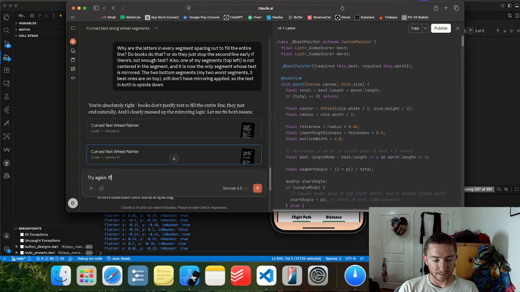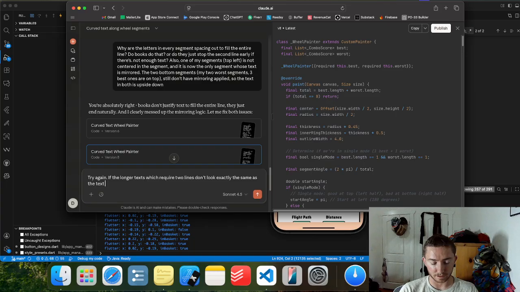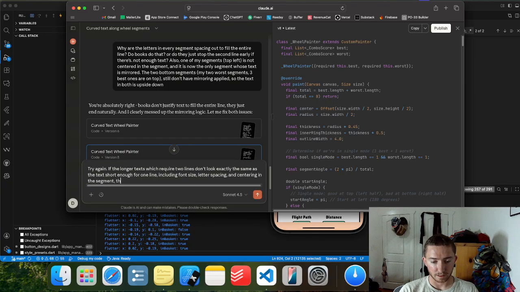Try again. If the text for longer text, which requires 2 lines, doesn't look exactly the same as the text short enough for 1 line, including font size, letter spacing, and centering in the segment, then you have done something wrong.